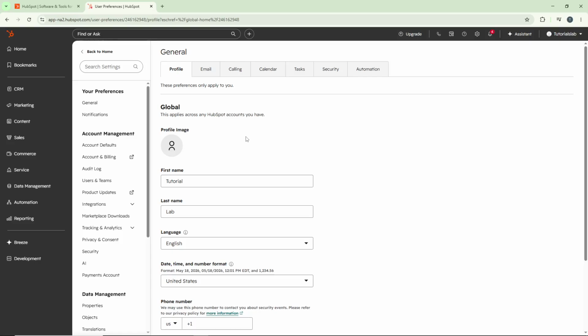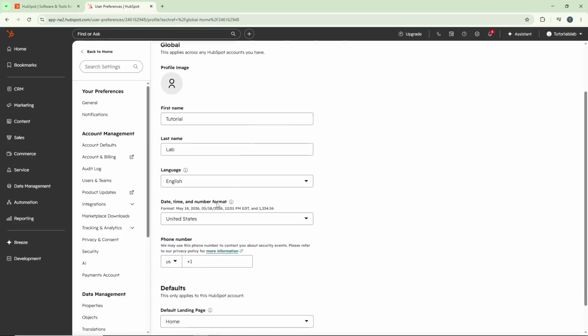Now, scroll down through the general settings until you find a section labeled Date, Time, and Number Format. This is the specific area where you can modify how dates, times, and numbers appear throughout your HubSpot account. Finding this section is important because it controls the formatting that you and your team will see when viewing contact information, deals, and activity timelines.